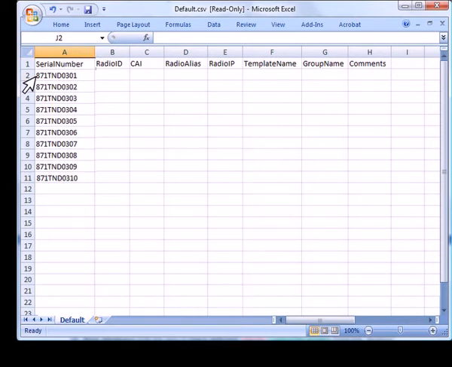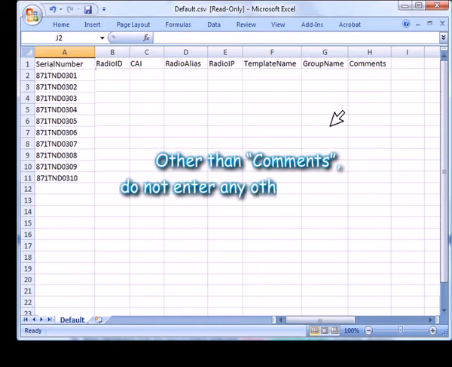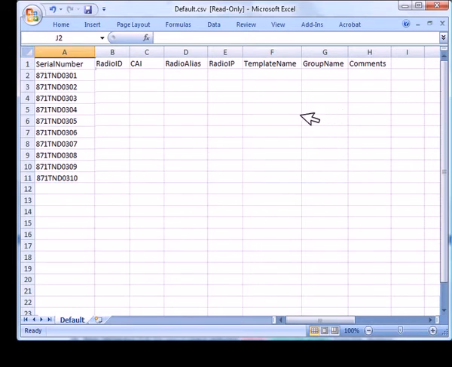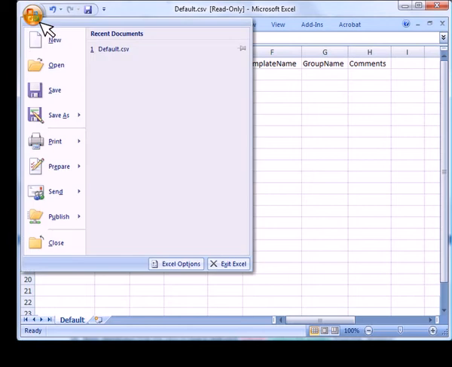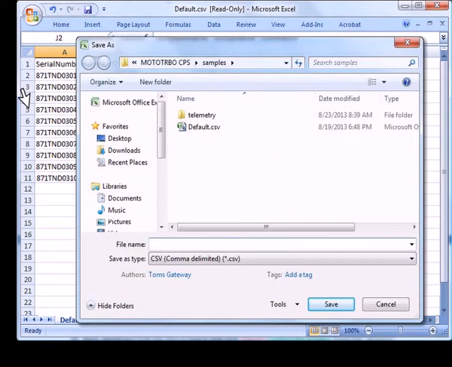Note that because all other radio data is overwritten when reading radio code plugs into your RM system, other than comments, do not enter any other radio data into this spreadsheet. With the appropriate data entered, save this file by using the Save As command, which allows you to rename the file using an appropriate name, such as hotelbanquets.csv.